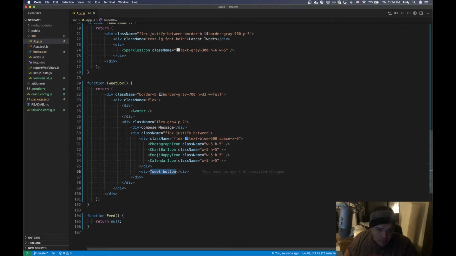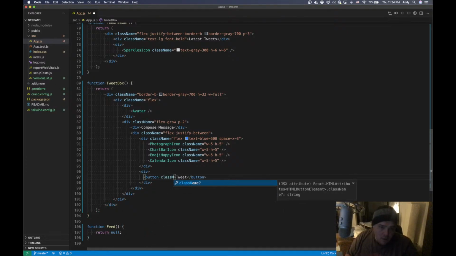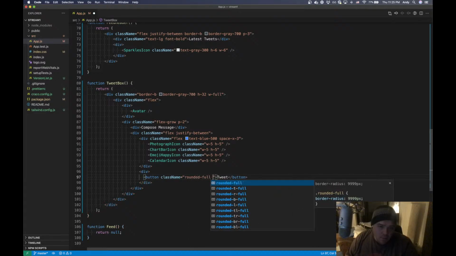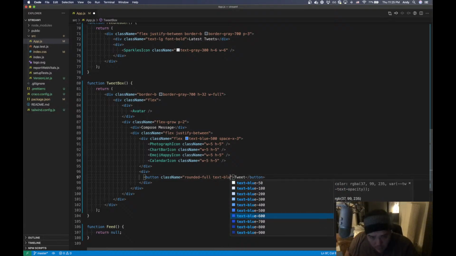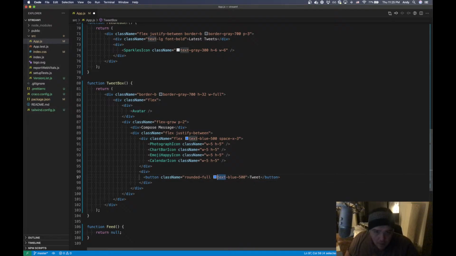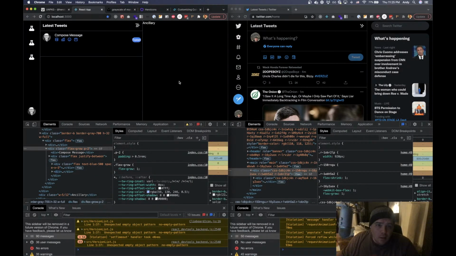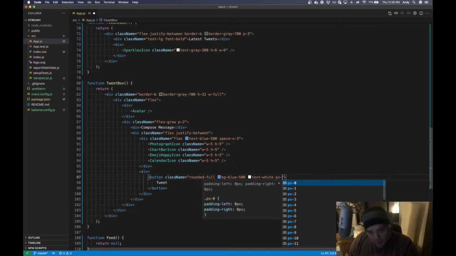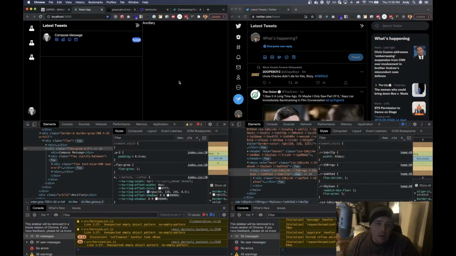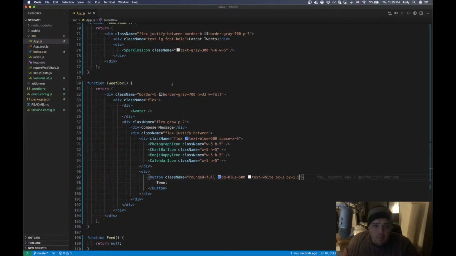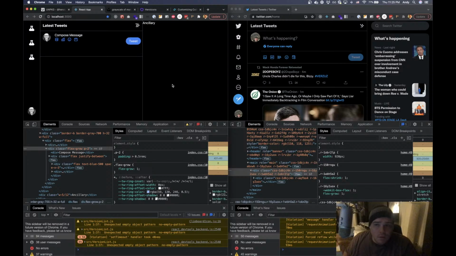All right, and then the tweet button is going to be a button. It says tweet. Rounded full, text blue, not text blue, but BG blue. Text white. All right, so we want some PX3 and PY 1.5. Not bad. Maybe even a PX4. Yeah, looks pretty good. All right.